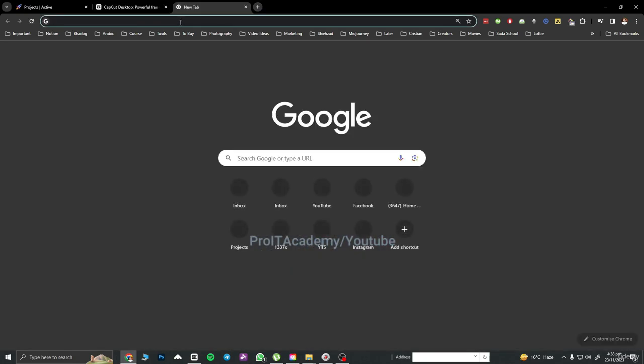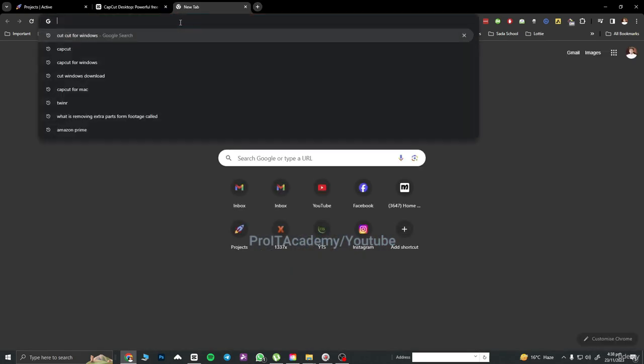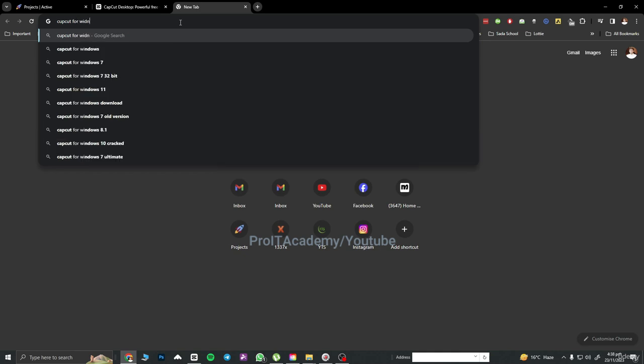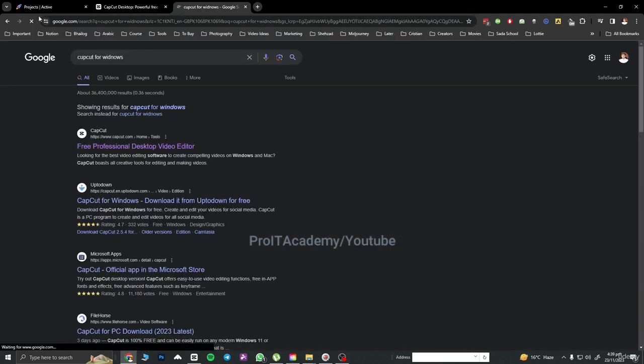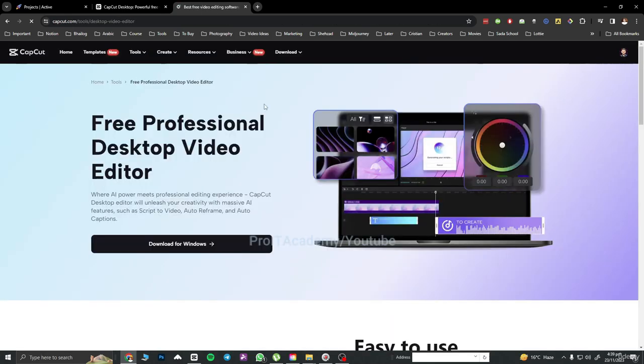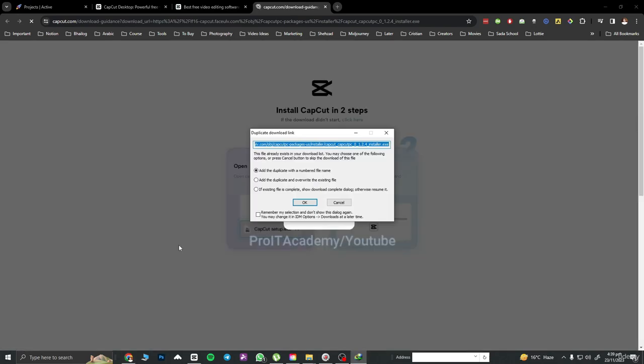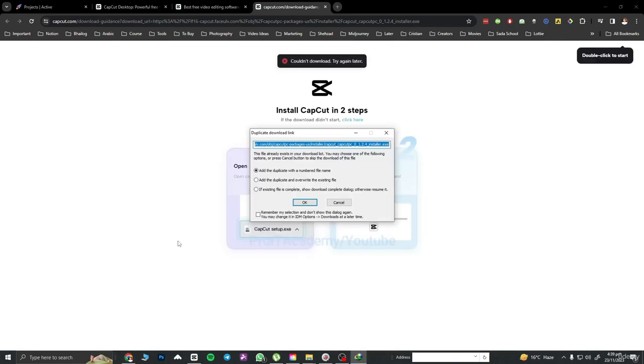but if you want to open it, you can simply go to Google or any browser you want and let's write CapCut for Windows since I have a Windows device, and I will simply click on this first link over here, and over here you can see this download button. I will simply click on this and it will start downloading the setup for me. Since I have already downloaded and installed the setup, it is giving me this error that I am downloading it twice, so I am going to cancel it.